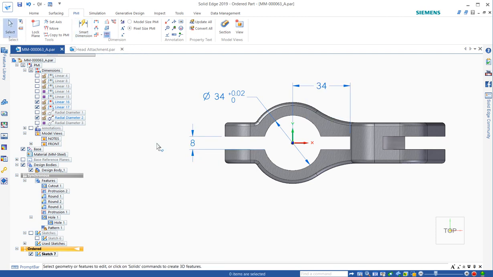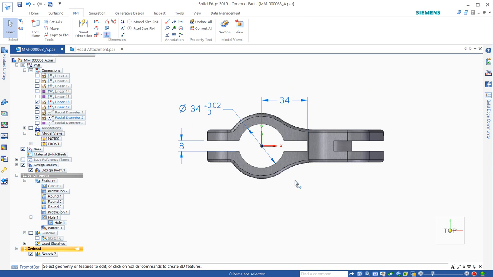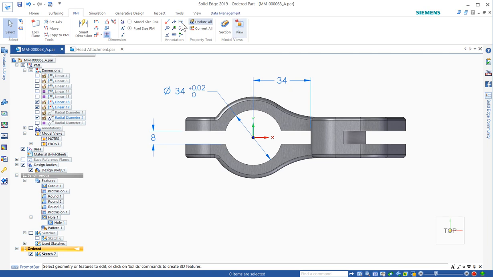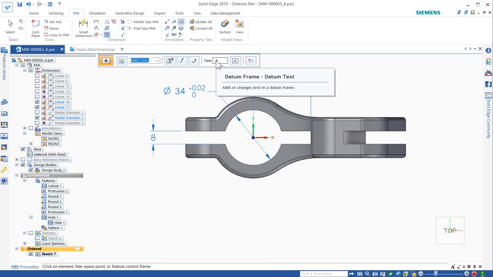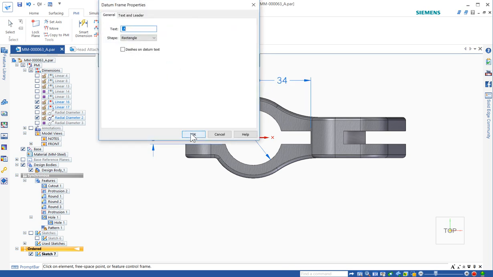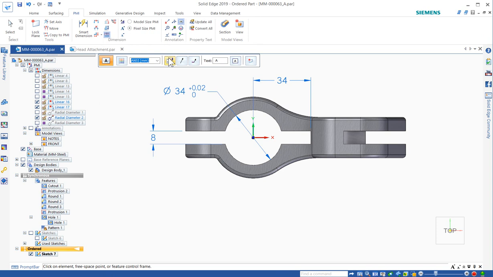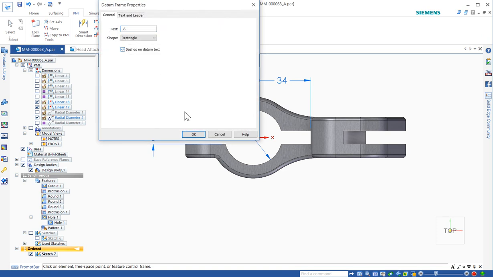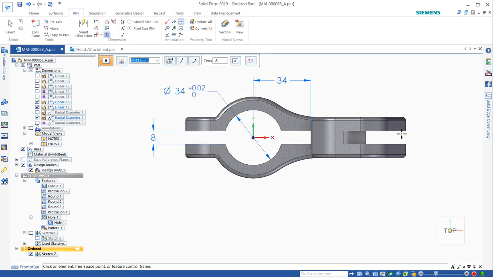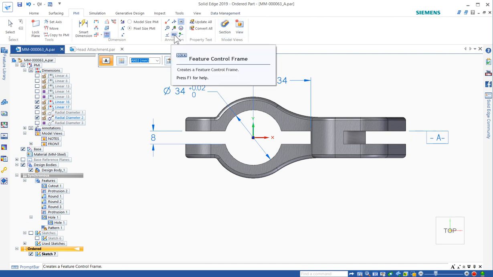Actually, if you did this as you designed, if you created these views, it would be a really slick workflow. Let's add a datum frame. This may not be a great example, but let's go ahead and do it. I'll leave that as A. There's some settings in there for our datum frames. Let's go ahead and I think that will work. So let's make this A.